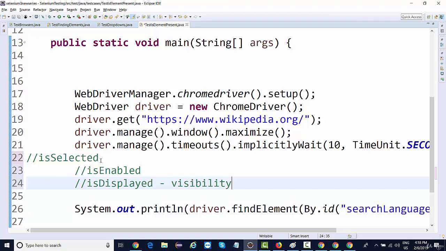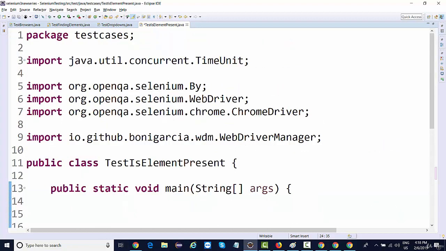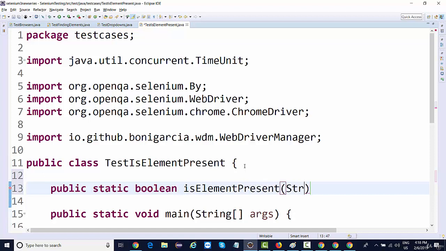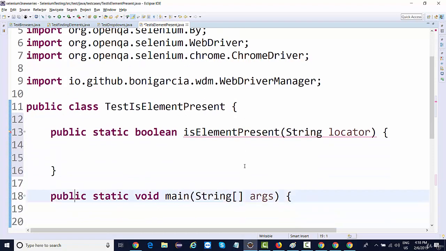So if a method is not there, then we need to write some logic to achieve that. As in, if I talk about how the method will look, if a method is like isElementPresent, it should be a Boolean method, isElementPresent, right? String locator, something like this. Now here, let's say I'm going to logically design it. I'll be doing it something like this.